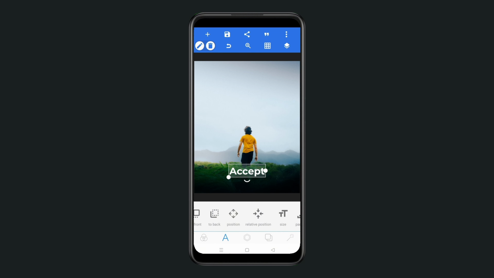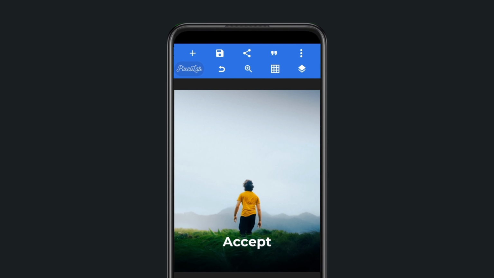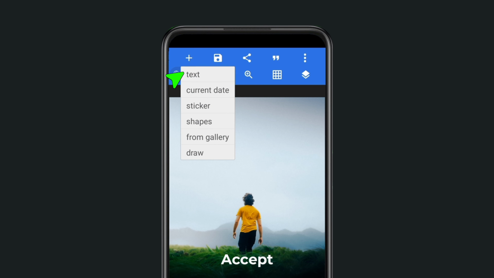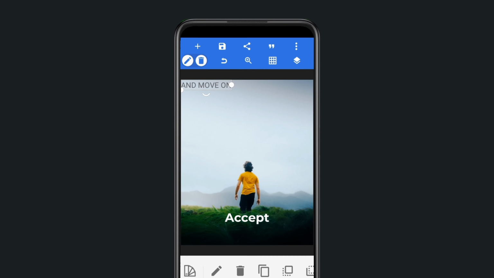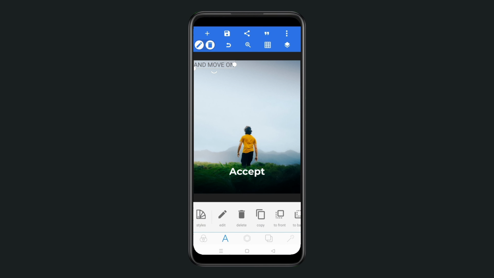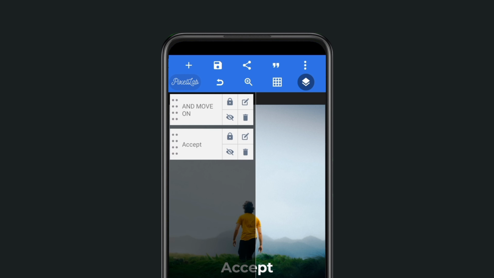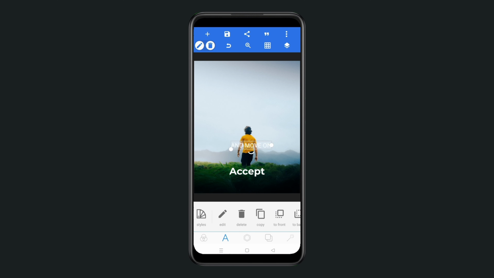Fine. Next, I'm going to add a subheading below this text. Like we did before, tap this plus icon to add a new text layer. Then I'm changing this text and making it all caps. Okay, listen. Before you make any adjustments on the second text layer, you should lock this first layer. Otherwise, it would be very difficult to move it separately. So I'm locking it first, then I'm moving and adjusting the size of it.